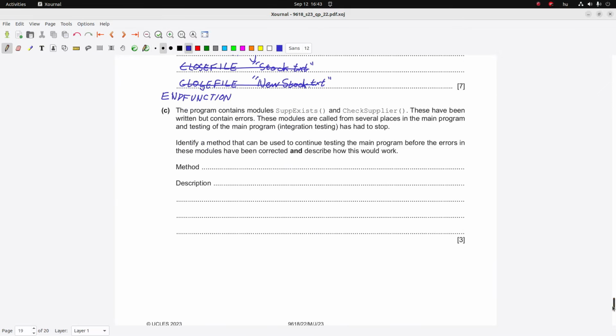Okay, the program contains modules sub exists and check supplier. These have been written but contain errors. These modules are called from several places in the main program, and testing of the main program has had to stop. Okay, right. Identify a method that can be used to continue testing the main program before the errors in these modules have been corrected, and describe how it works. It's a free pointer.